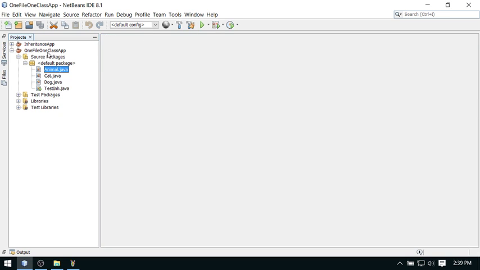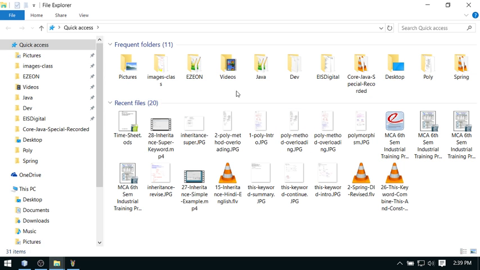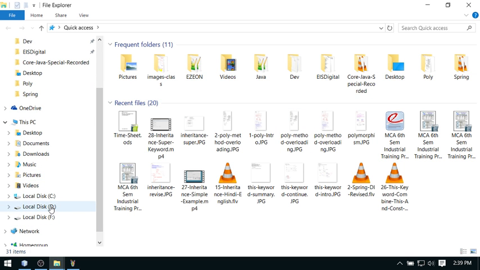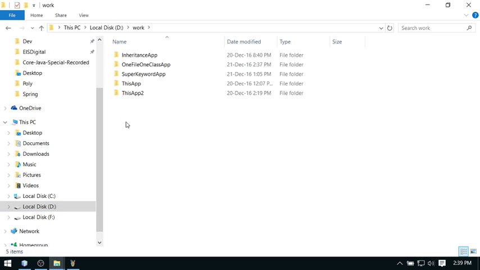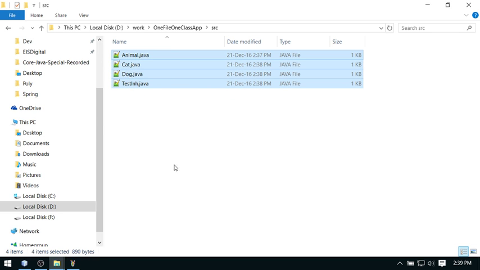And look at this, where this project is available. Check the directory here, go to the properties and check this D work one file one class application. Okay, let me go to that directory. This is the D drive. We are working in the work directory, and one file one class is my project, and this is the src folder. Inside this you will see all the source files. So these are the classes we have created here.